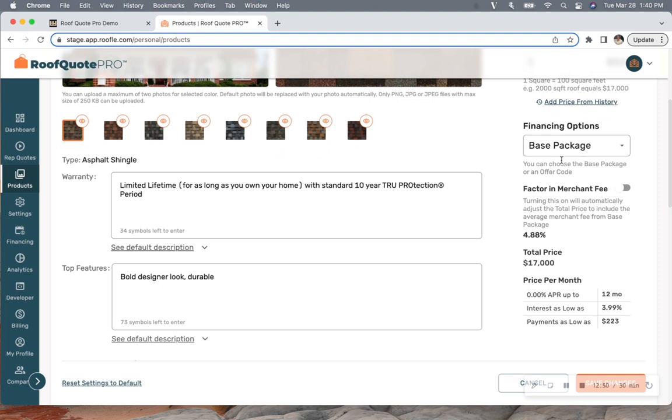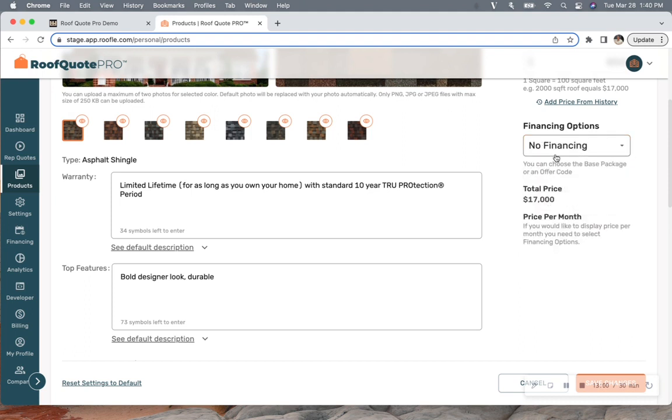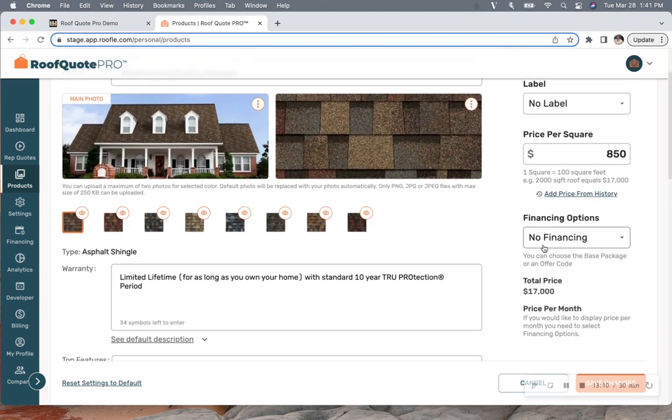So this is where you're going to show the financing to the homeowner. So you may have a couple of different packages set up. Whenever you click on a different package, it's going to show different finance options. So again, all the financing is fully customizable by you, the contractor. You're picking all the packages and what the homeowner actually sees. If you don't want financing, then you just click no financing. The homeowner will not see any sort of finance options. I'll click this back to base package.